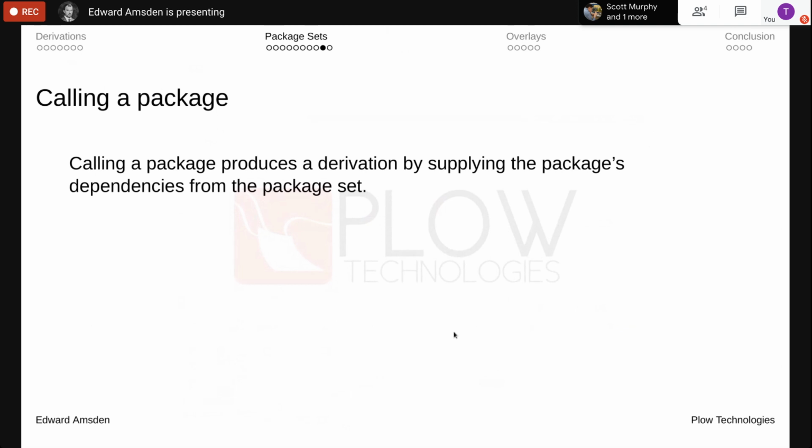So like I said, packages are by convention functions. So those functions need those dependencies as arguments. So when we call a package, we produce an actual derivation by supplying those dependencies from the package set that we're calling from. So if we have Nixpkgs available in the packages variable, it will have an attribute called callPackage. We can pass the package that we want and any additional arguments that aren't going to be supplied from the attribute set.